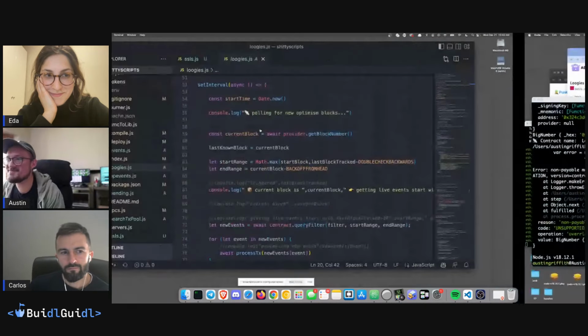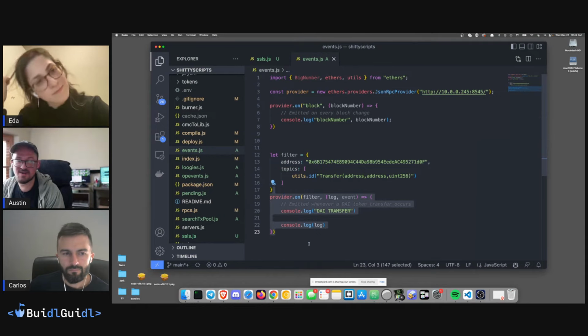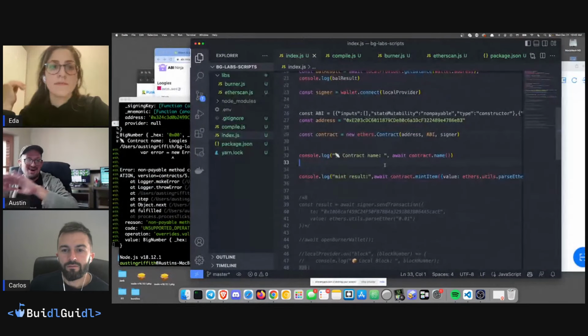And then there was the events. I think I showed that off just for a second, but let's show that again. It's a little bit different. If you want to listen for events, you set up this filter with your function signature here and the address of the contract, and you just watch for those events.